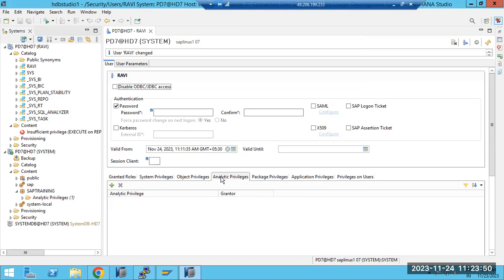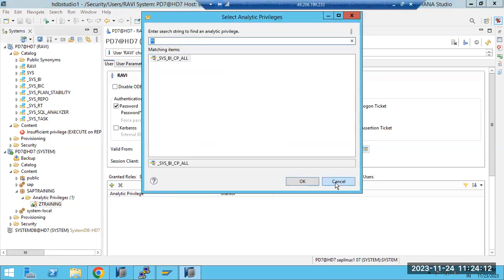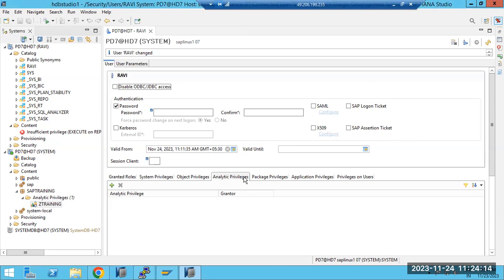It's purely developer related. The developer wants to work only on development related things. Whatever package he created, you need access to only that package. That package we can create here, then go to the analytical privileges and just assign this package to that user. That is called the analytical privileges here. Right? Next one is the application privileges.